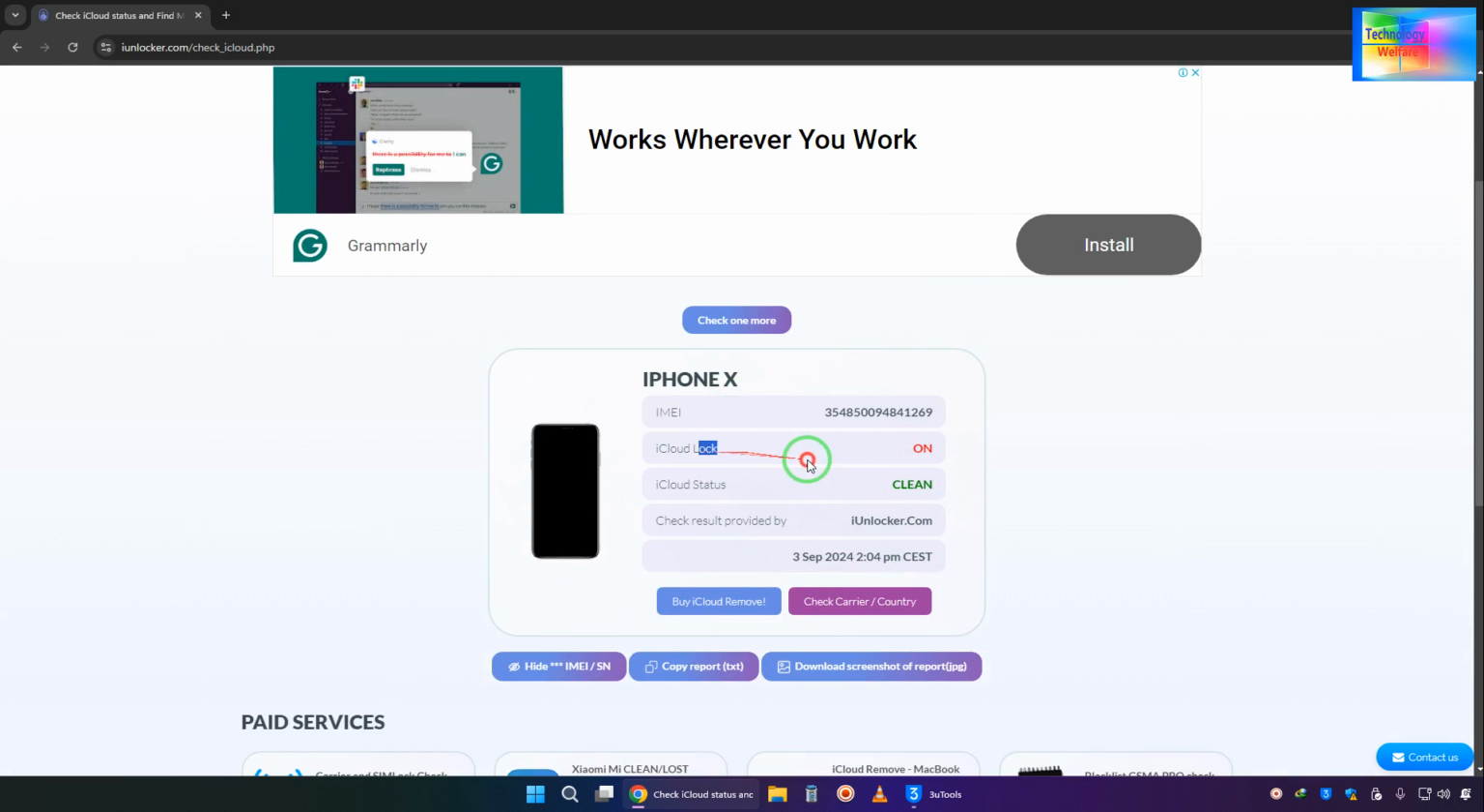Now see here, iCloud lock is on right now, but iCloud status is totally clean, guys. Clean means there is no status linked to an Apple ID, that is blacklisted, stolen mode, or lost mode. It's totally functional right now, but iCloud lock is on. When it is switched to blacklisted, lost mode, or any mode, at that time it will totally change, and it may show you that it has been blacklisted or in stolen mode or lost mode. So how easy.